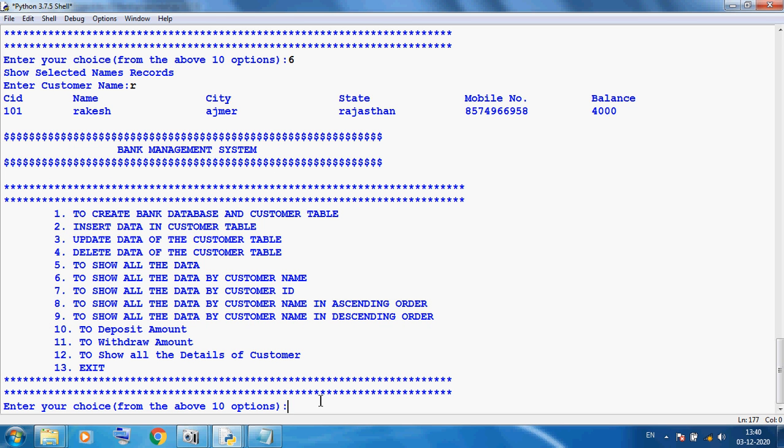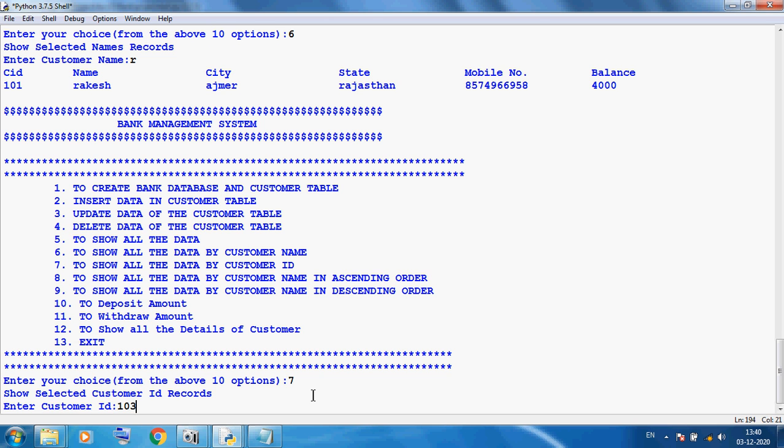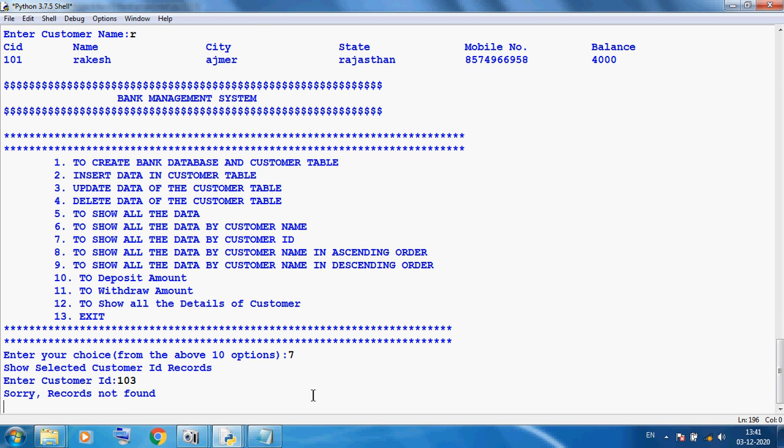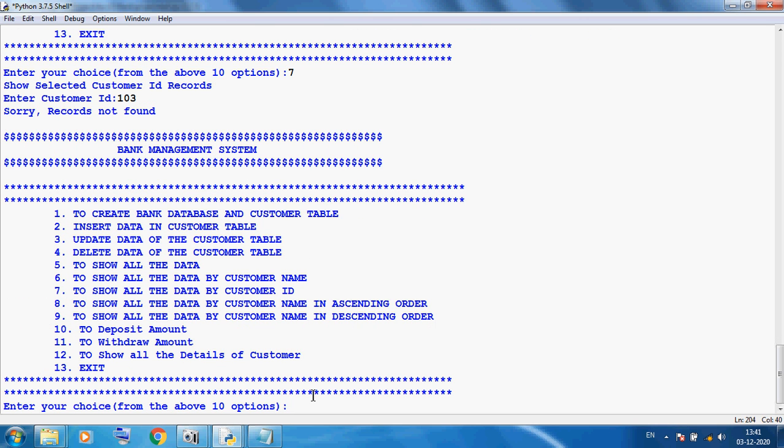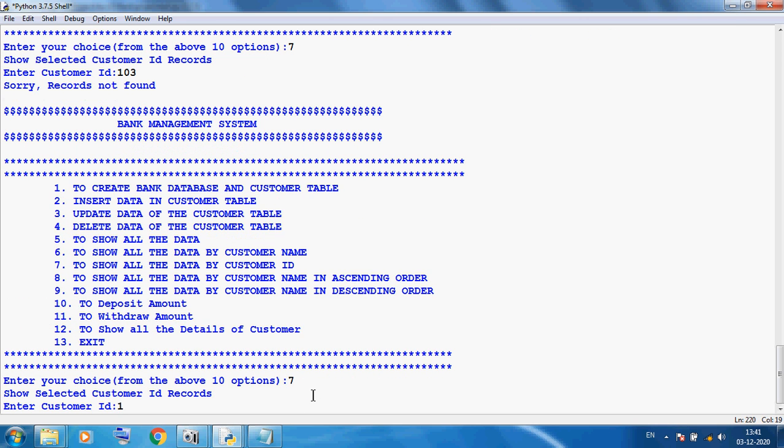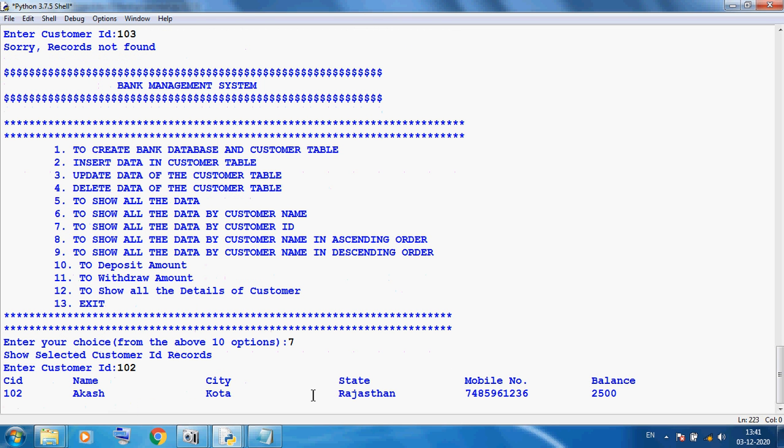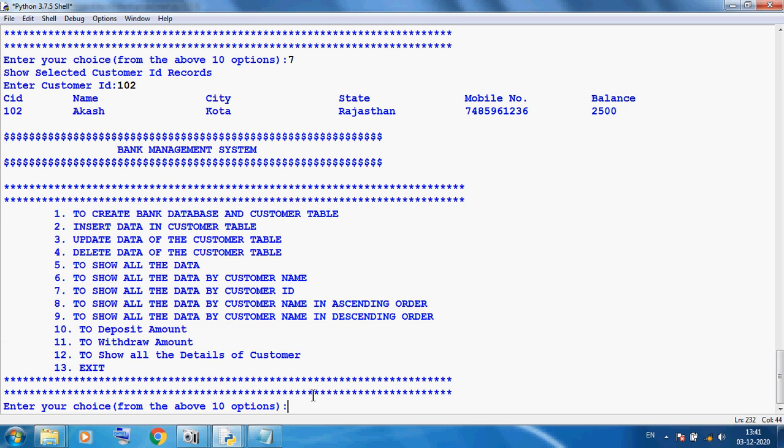We can also search the details by customer ID. Here I am using option 7, and I enter 103. But we know very well we have only two account holders, 101 and 102, and 103 is not registered in the bank. So the software will show sorry, record not found, because that's right. Here I am using 102 because this is a real account holder, so you can see the details of the real account holder.